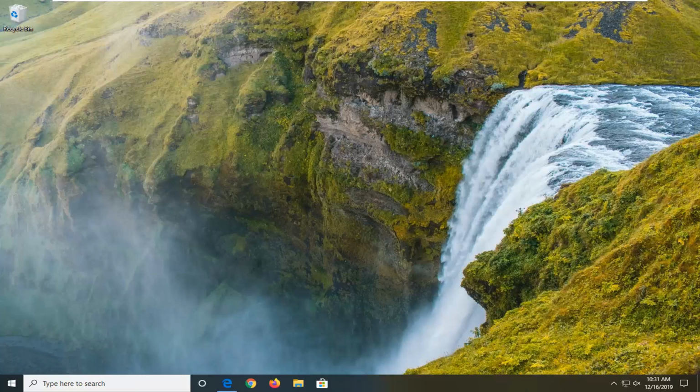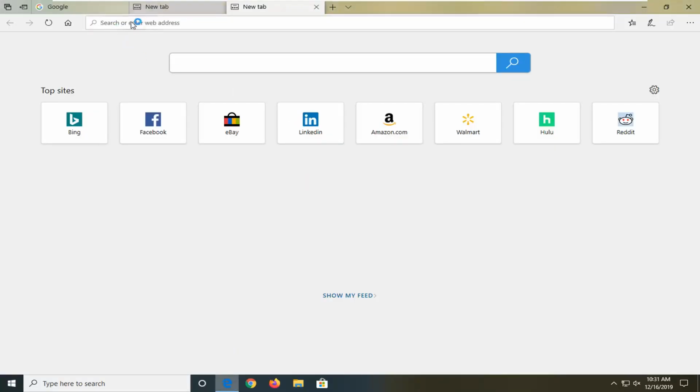In today's tutorial, I'm going to show you guys how to remove the Microsoft Edge search box text on your Microsoft Edge browser. So let's just say we open up Edge here, and you notice that if you open up a new tab, it says "search or enter web address." If you want to turn that off, I'm going to show you guys how to do that, and we're going to jump right into it.